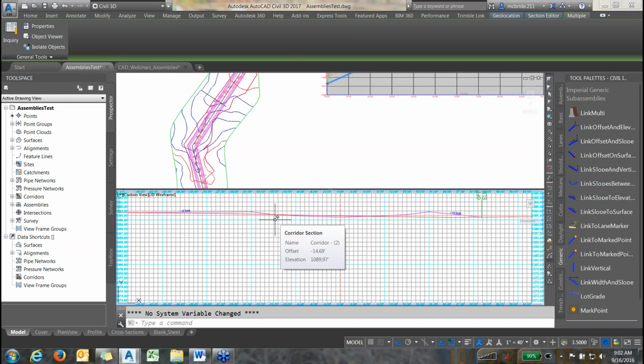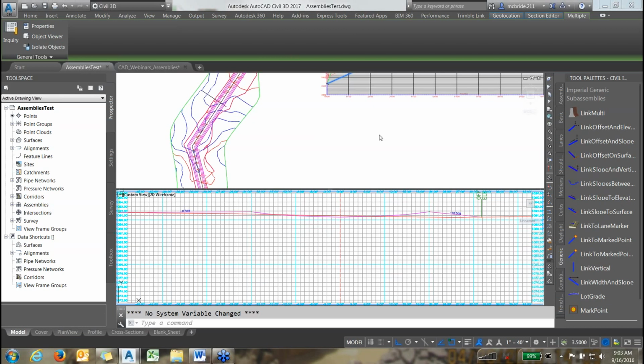The one thing I'll say is that I'm doing this in AutoCAD 2017. It's the exact same in 2016 and pretty much the same in 2015. So whatever you have, it should be very similar for the last couple of years.